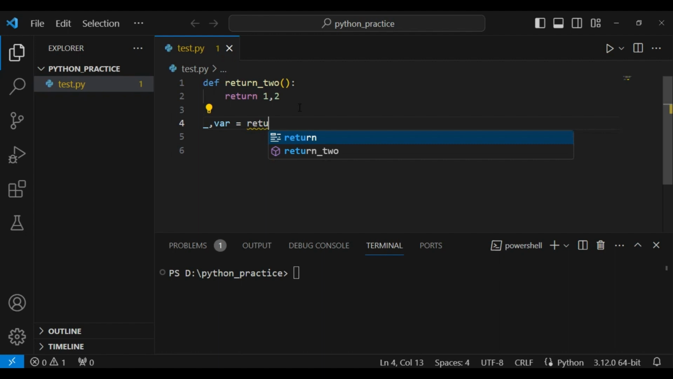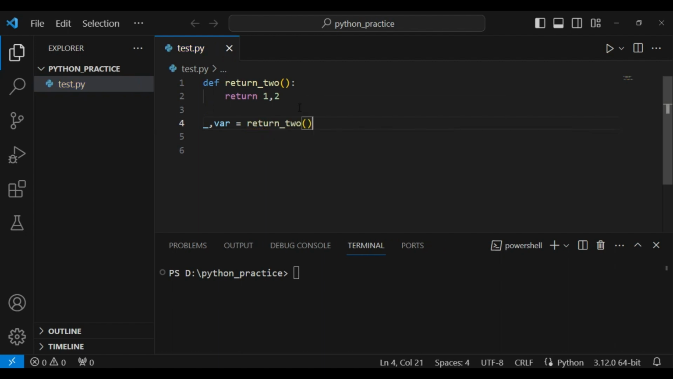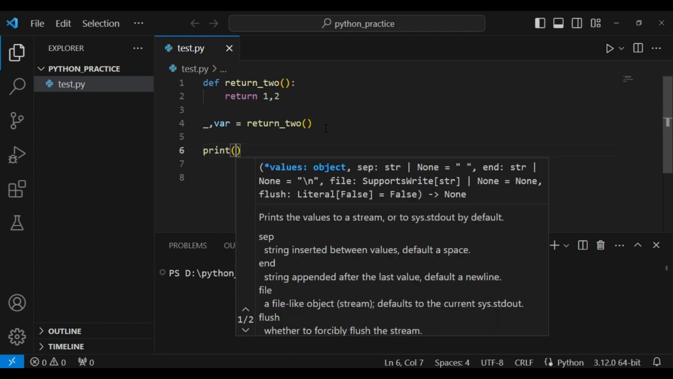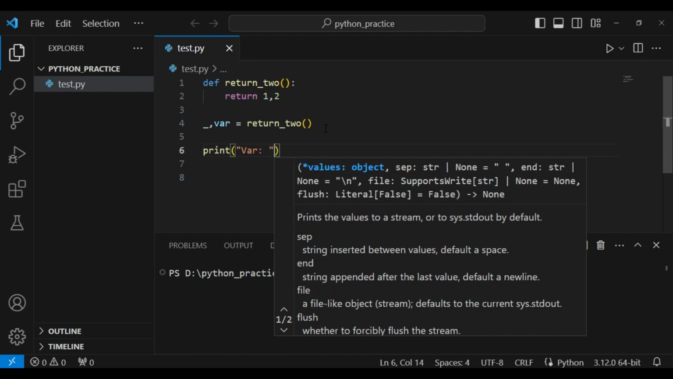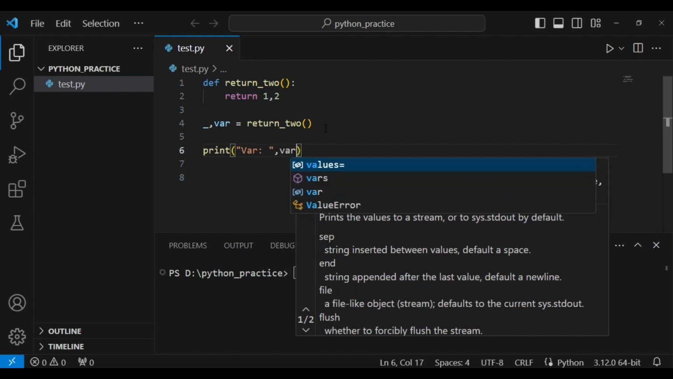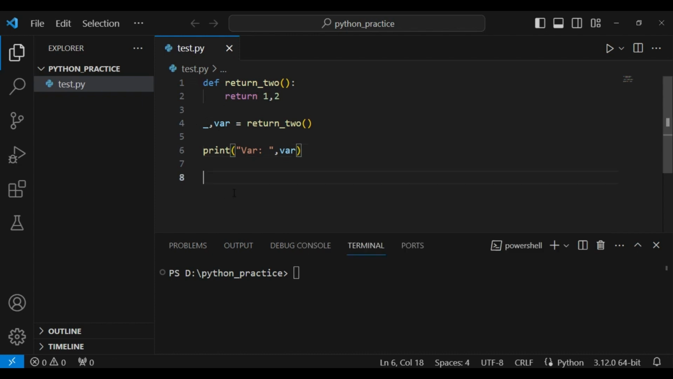So I am calling this function here, right? And I will print this var. In the further program I want to use var only, that is the 2 value. So that's why I have assigned that 2 value to var, and I don't want to use 1, so I have assigned that to underscore. So that is var, 2.